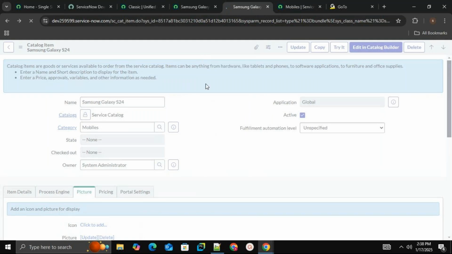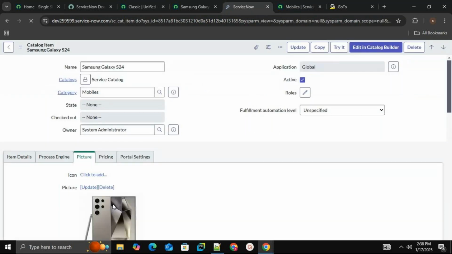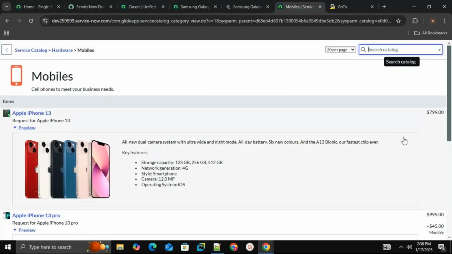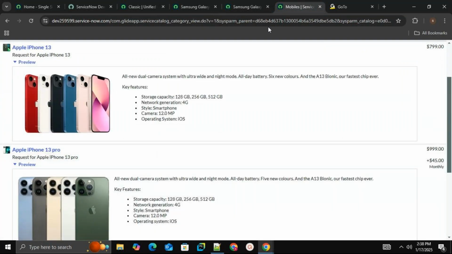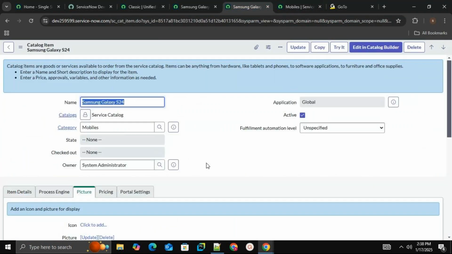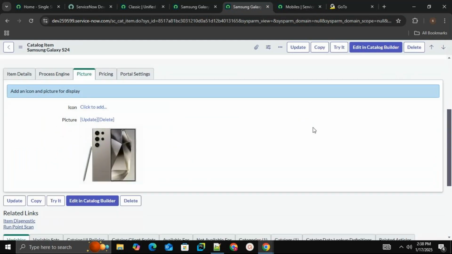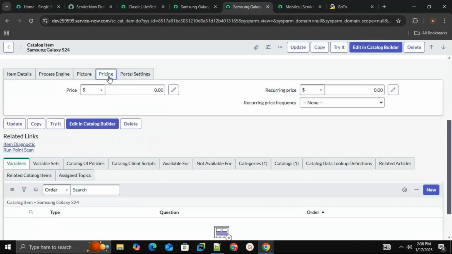Now for this mobile, I want to give the price. Here it shows the price, right? Yes, $799, something called $999. So for this item, I want to provide the pricing. We have a tab called pricing over here. Click on this price. Then we can provide the price in dollars, euros, something. We have different currency symbols, and we're looking for only dollar. You can give the dollar.